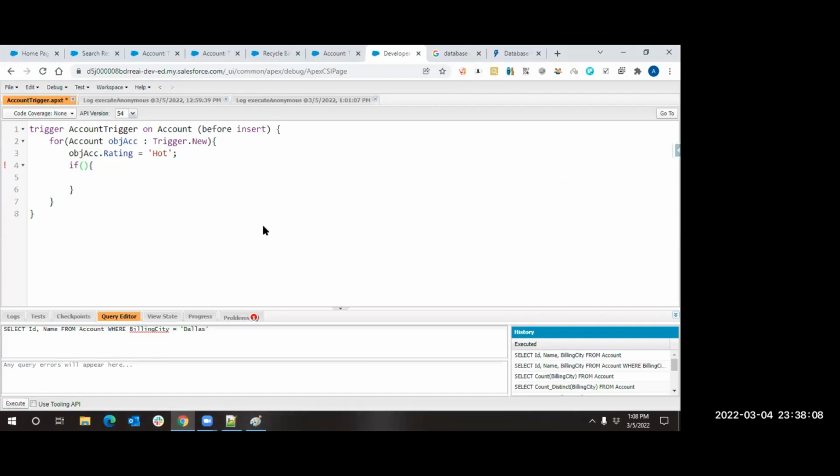Billing city should be dollars of which account? The record that is being iterated. You are not dealing about the records that are present in your system. You are speaking about the record which is being iterated. So if obj acc billing city is dollars, how can you check if the billing city is dollars or not? If you say single equal to, it means you are assigning a value. But when you say double equal to, it means that you are trying to do a comparison. So you are trying to do a comparison. This will become true only if billing city value is dollars.